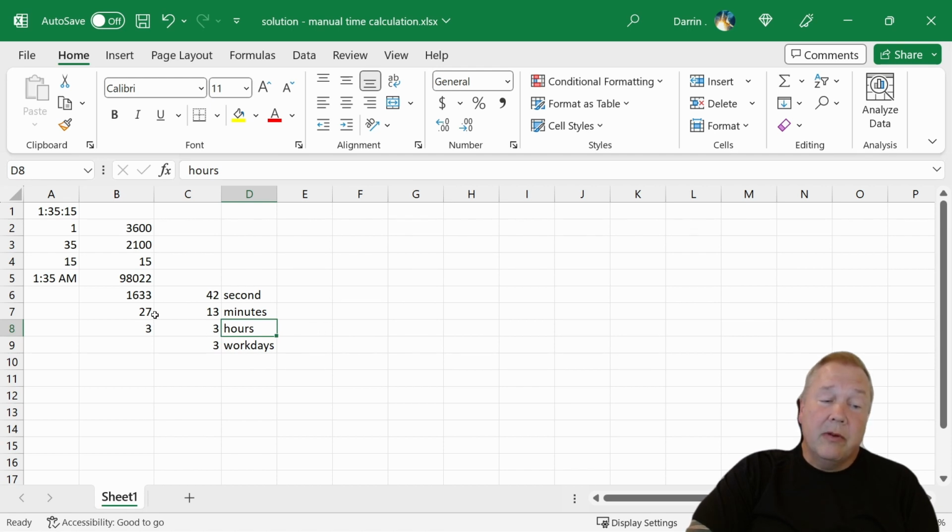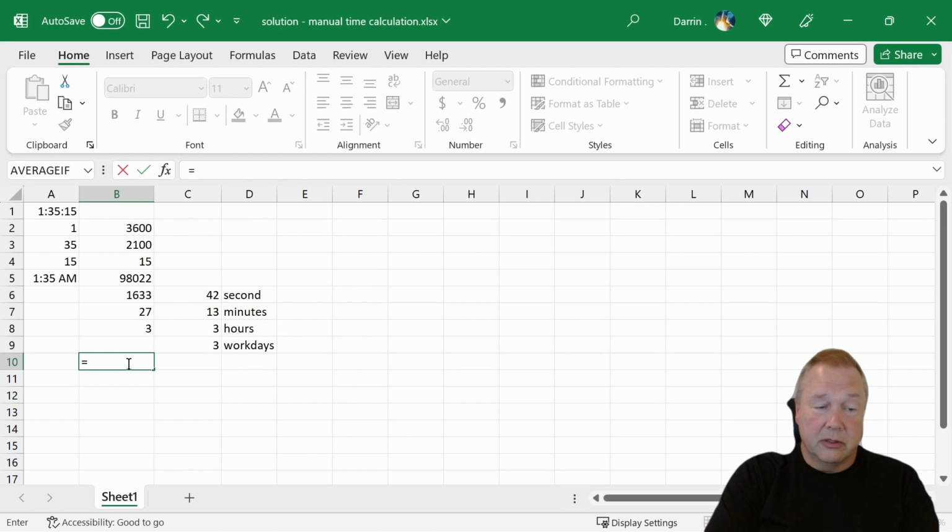Okay, so now you would then just convert this back. You have a couple of options. If you want to just use 27 hours, you can then actually do equals time B7, C7, C6.